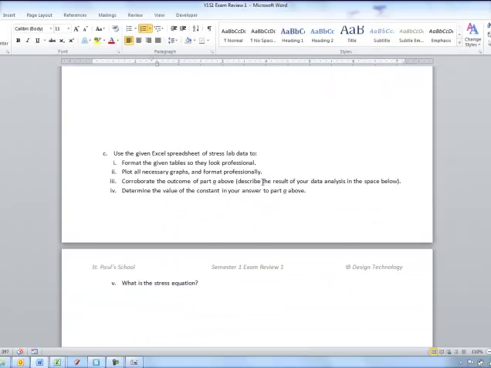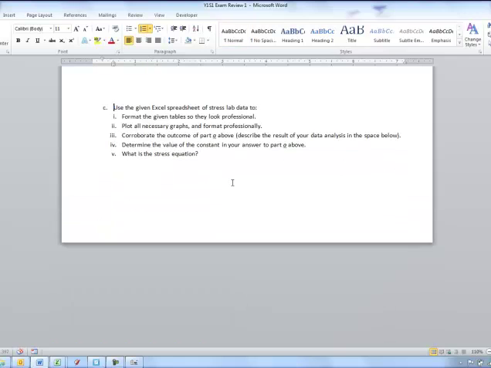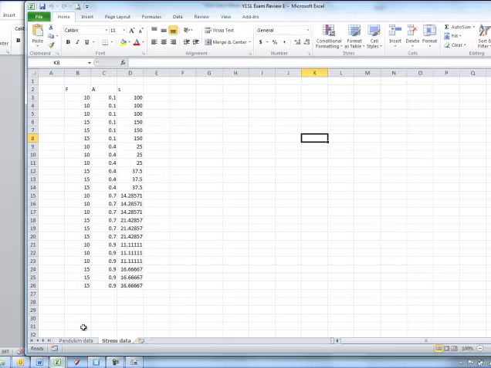Okay. Part C. Use the given Excel spreadsheet of stress lab data to format the given tables so they look professional, plot all necessary graphs and format professionally. Okay, so let's start there. So what we've got here is our data.